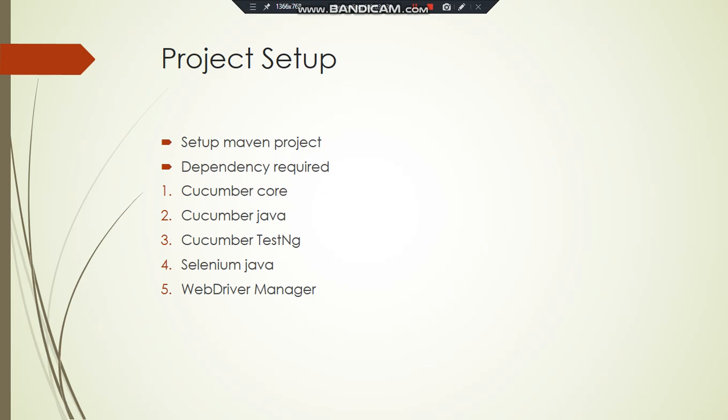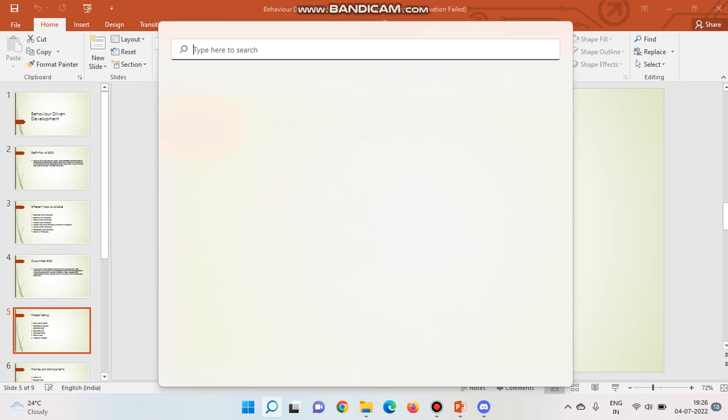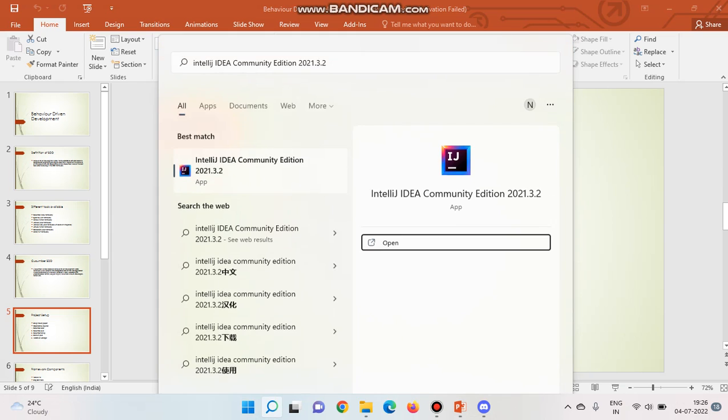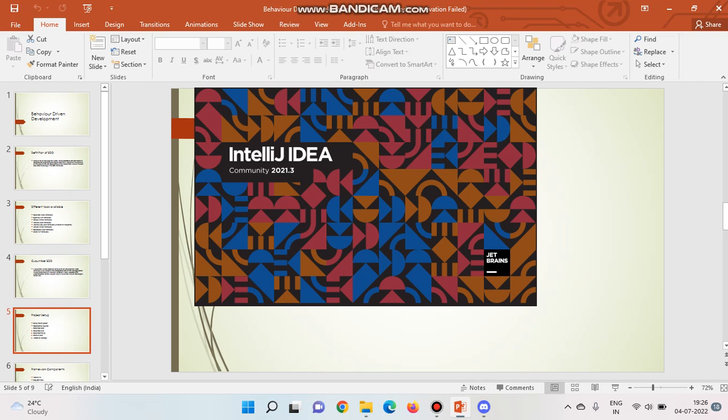We will set up our project, and here we are going to use Maven as the project, and in that Maven project it will come with a pom.xml file. In that file, we have to add all these dependencies. So first, let me open IntelliJ. You can use any IDE you are comfortable with. Suppose you are using Eclipse, you can work with that also. Here I'm using IntelliJ as the IDE because it is easy to set up.